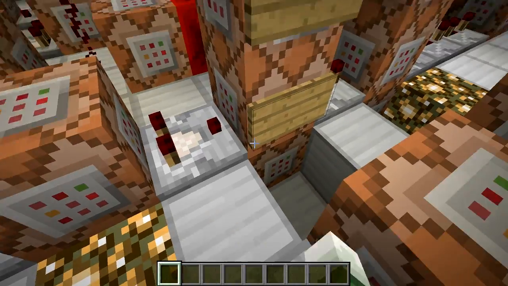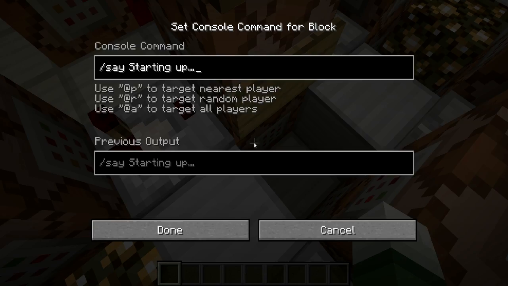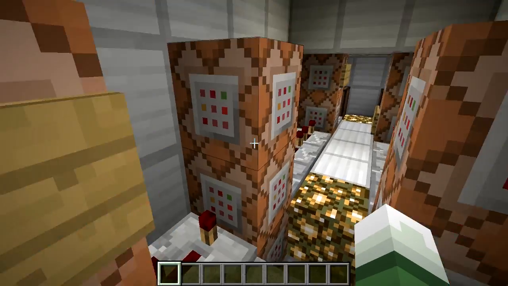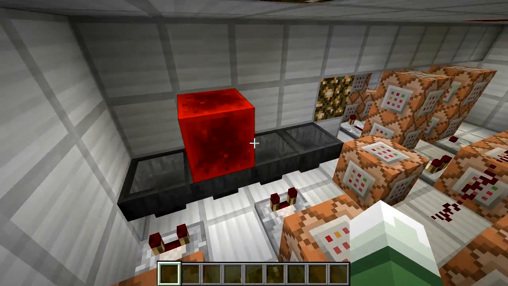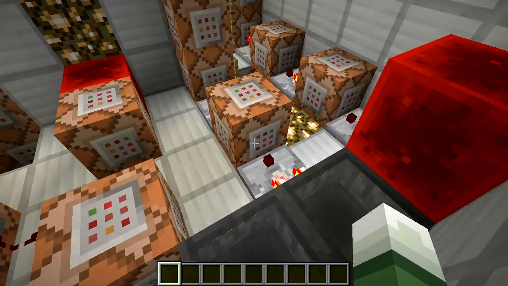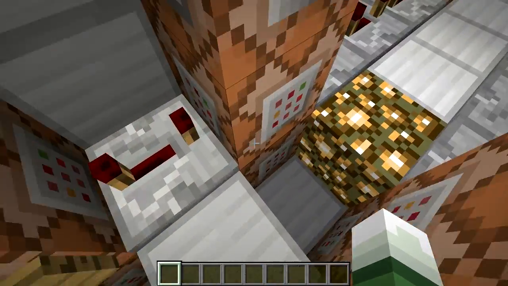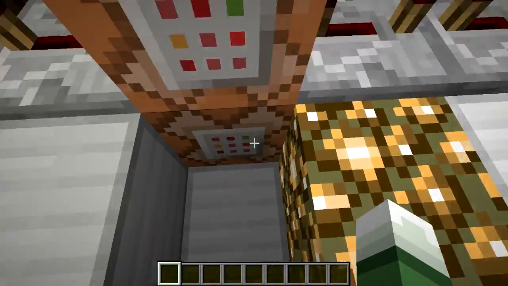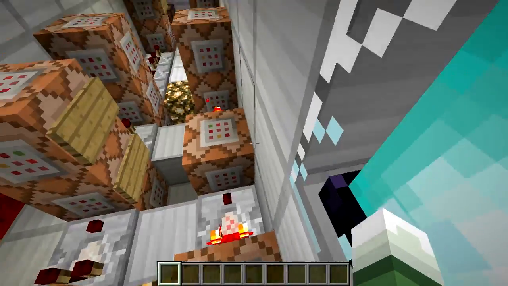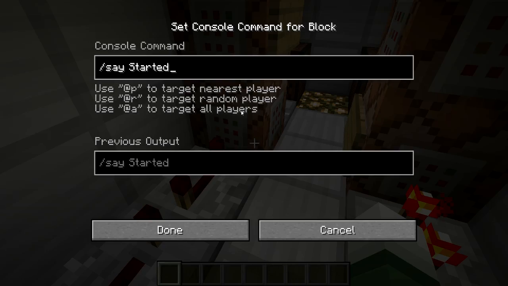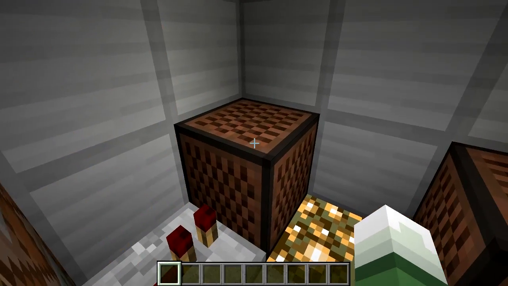So if this test is true, then it'll activate this. Over here it says starting up. Then this gets replaced with a redstone block on top of here to stop the starting command. It then gives you another sign and gets rid of this to start the end command. The final thing over here says started and plays the note block.